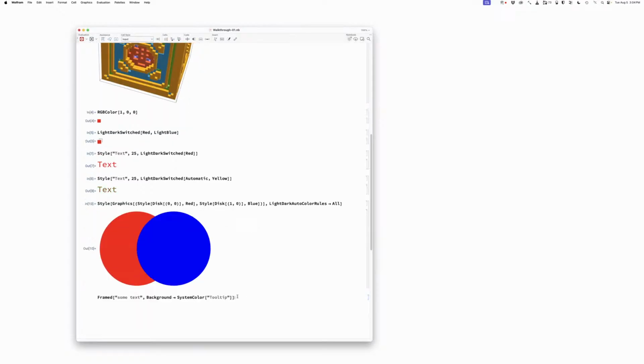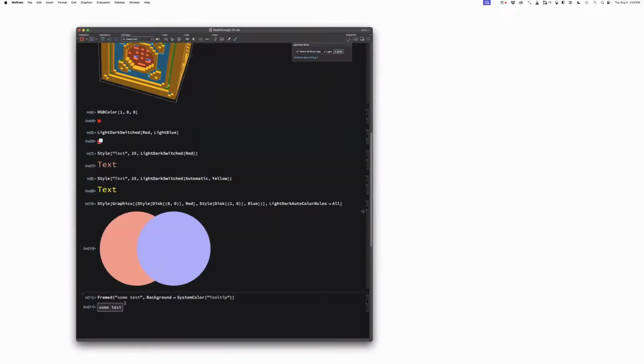So this will now say, I want this text to be in the system color that is used on, I happen to be using a Mac, that is used on my Mac for tooltips. And that system color is gray. But if we now switch this to dark mode, we'll see that that system color now turns into a different color. That different color there is the system color that is used for tooltips in dark mode.